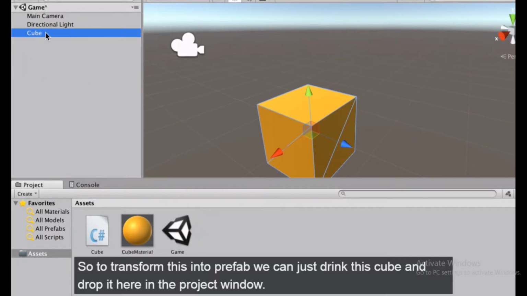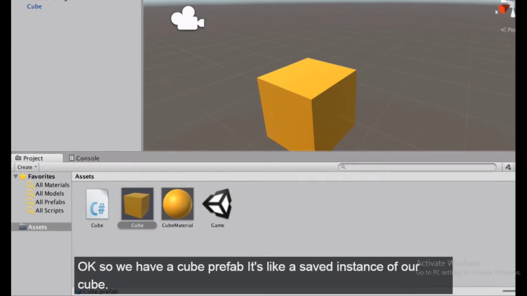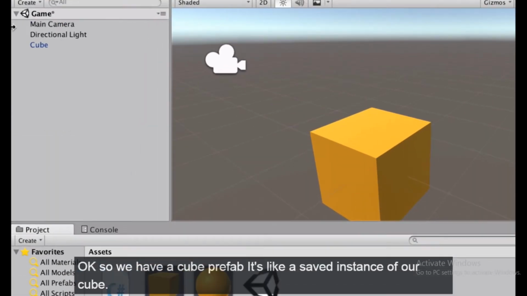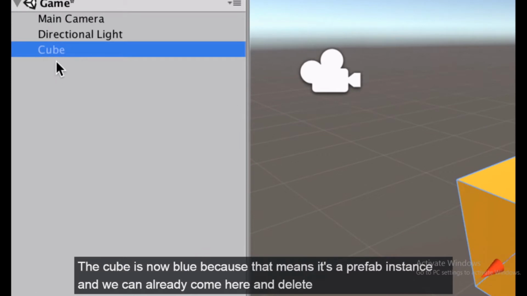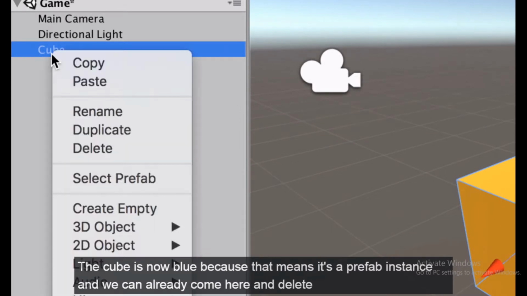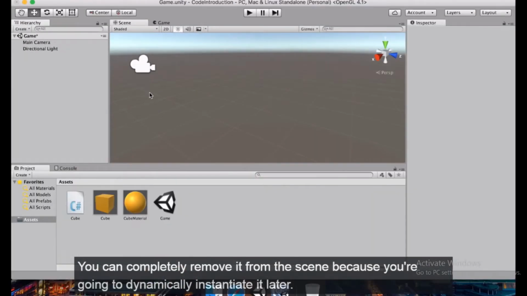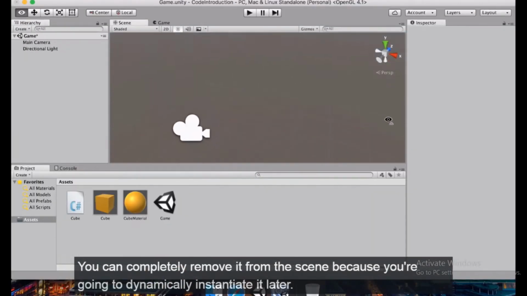So to transform this into a prefab, we can just drag this cube and drop it here in the project window. Okay, so we have a cube prefab. It's like a saved instance of our cube. Notice that the cube is now blue because that means it's a prefab instance, and we can already come here and delete it. Okay, we can completely remove it from the scene because we're going to dynamically instantiate it later.